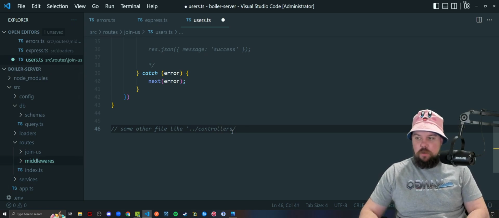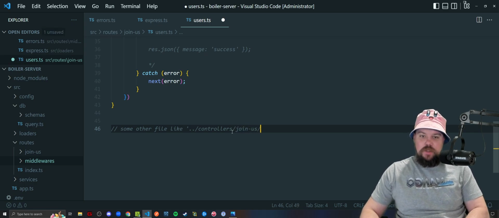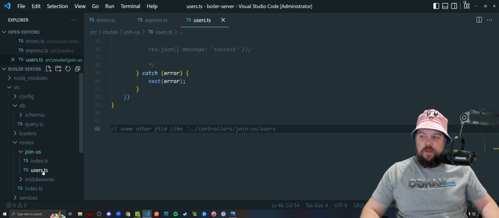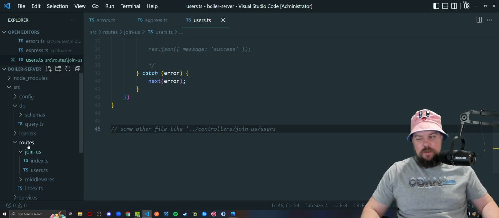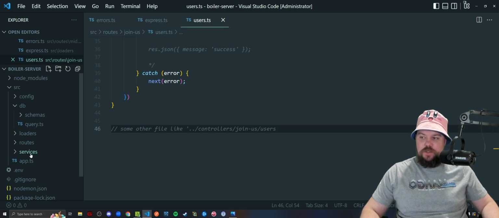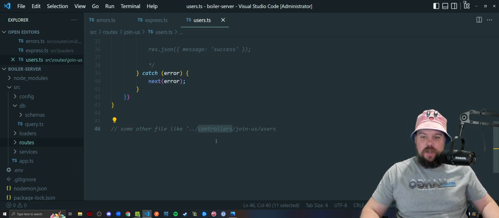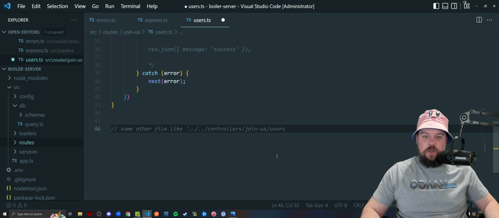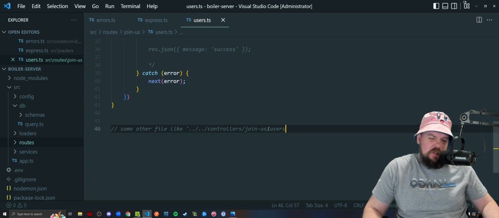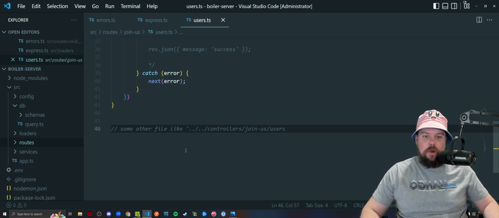We have controllers that will follow the same idea as our routes right here. So maybe I have a controllers folder. Actually, it would make more sense that the routes folder becomes controllers, and we break it apart into services from there. So this might change the name to routes instead, but it is what it is. For now, we'll say we have some mythical other folder called controllers that mocks exactly what our routes are going to be here. So controllers, the join us project, and the users endpoint files here.